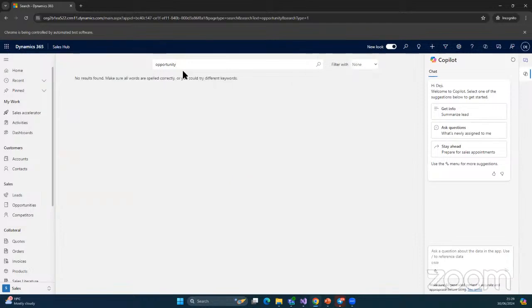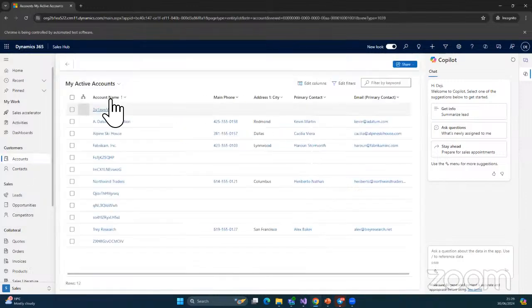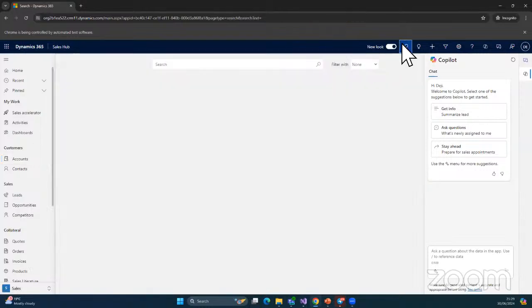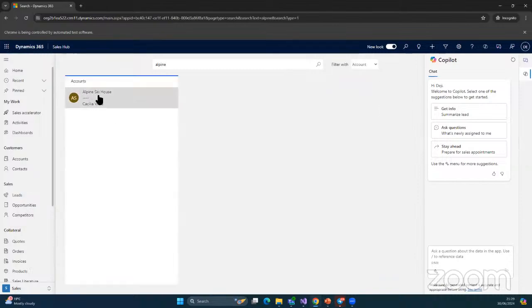So opportunity. We said we couldn't find any opportunity, but if there's any, you will see it. We're going to come back to that anyway. So you can actually say, okay, what are you looking for? I'm looking for opportunity. Let's go. And this is an account now. I'm going to come back to where we are. So let's say we're looking for this one now, ALDIN. So that is an account, and there you go.